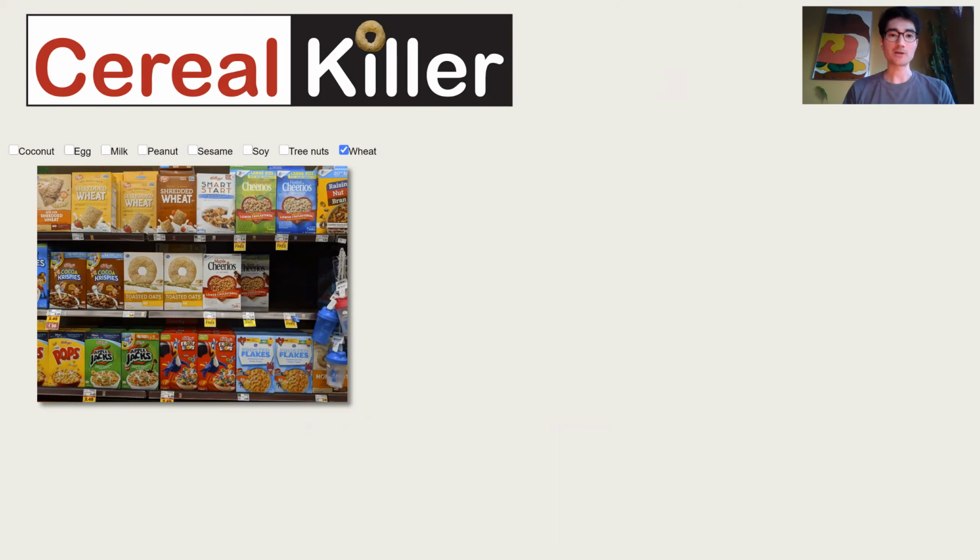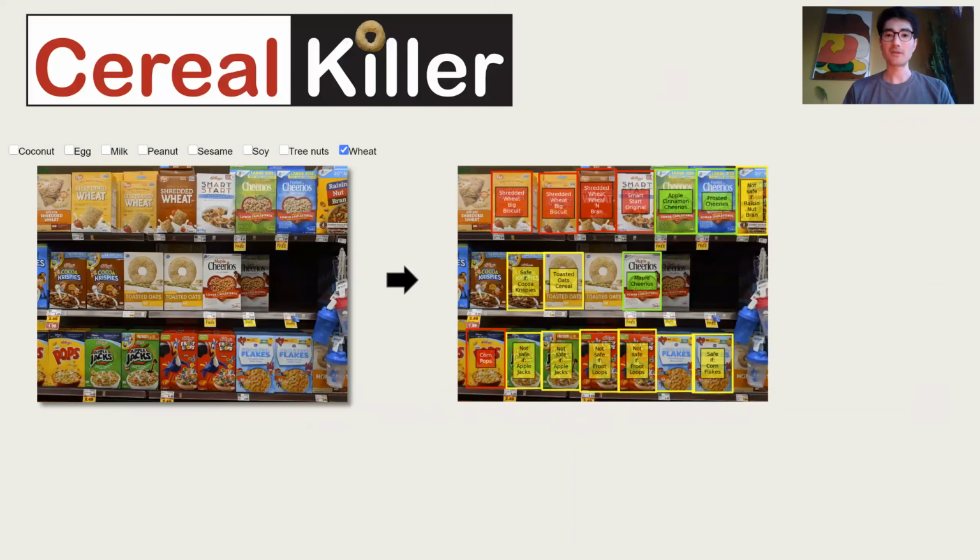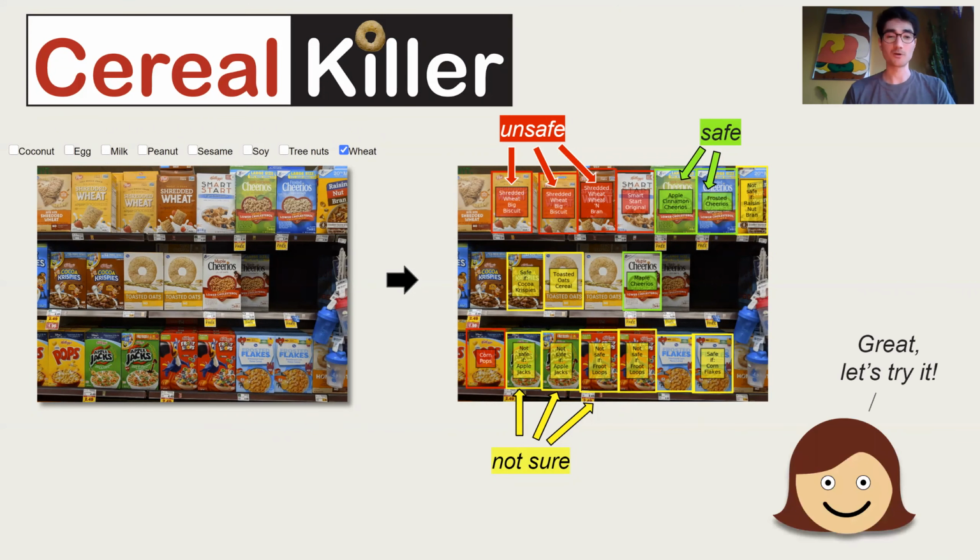With this app, Allison can input her allergies, upload an image of multiple boxes, and the app annotates the image, color coding it for ones that are safe, unsafe, and ones that it's not sure about. So let's give it a whirl.